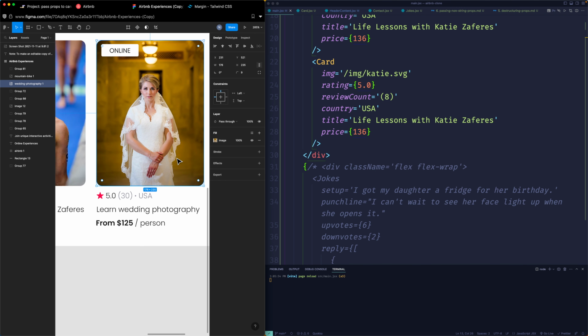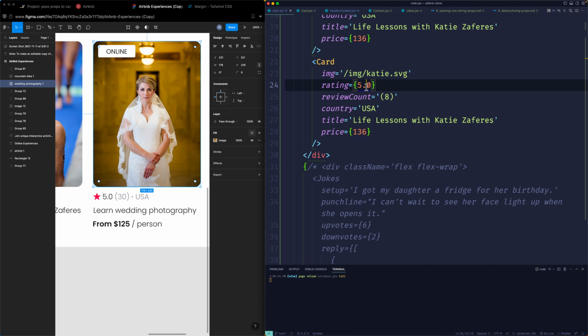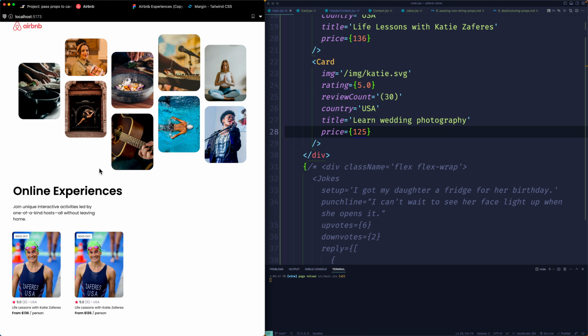So we can go ahead and give this rating 5.0. The review count right here is going to be 30. It's from the USA. And then this basically says learn wedding photography. And then 125. So then all of that will update.